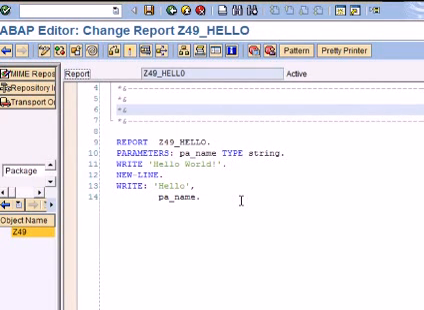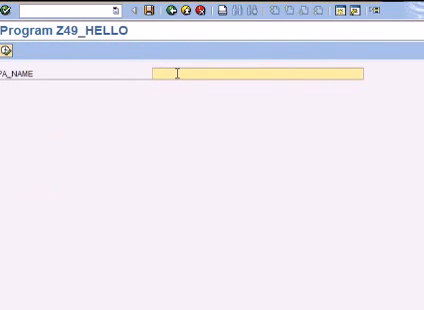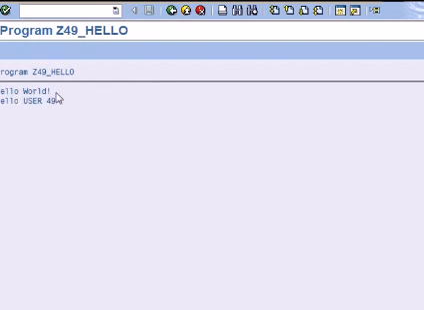Let's see if it works at all. So to test the program, I choose this icon, direct processing, or you can use F8. Okay, it seems to work. It's asking me for a name, so let me put the name as user 49 and then execute. There you go. Hello world, hello user 49. So the program has worked. Our first ABAP program has worked.